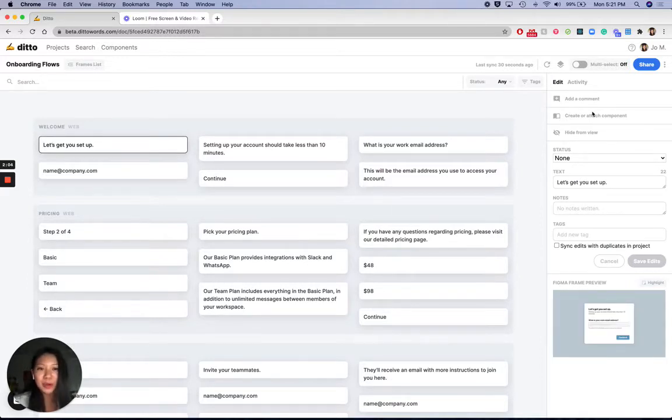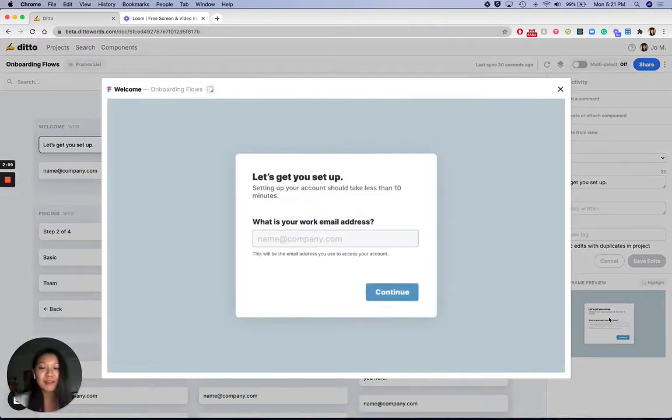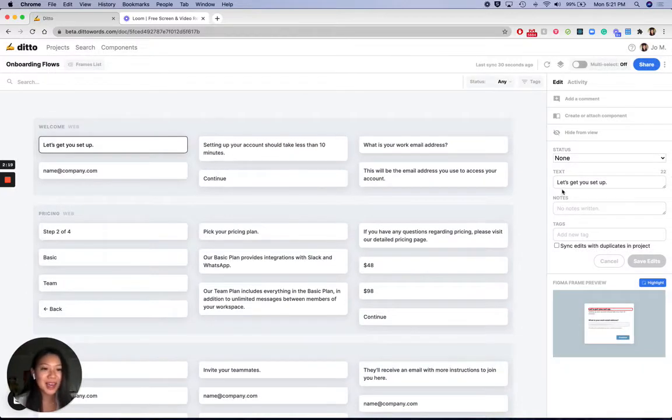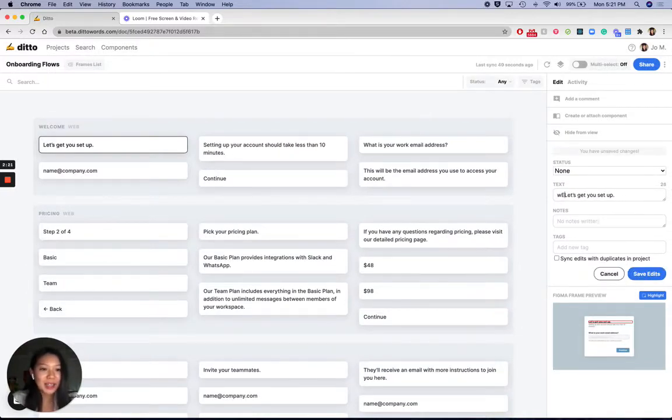right side. And this is where the real value of Ditto comes in, because we're able to, one, see a Figma frame preview of that piece of text and that frame. So you can see I can click on this button to highlight the text box that corresponds to the text I've selected in Ditto. And then I can do things like edit the text. So I'll add a welcome here.